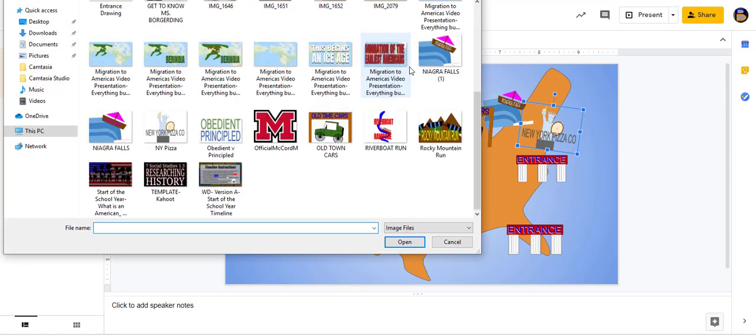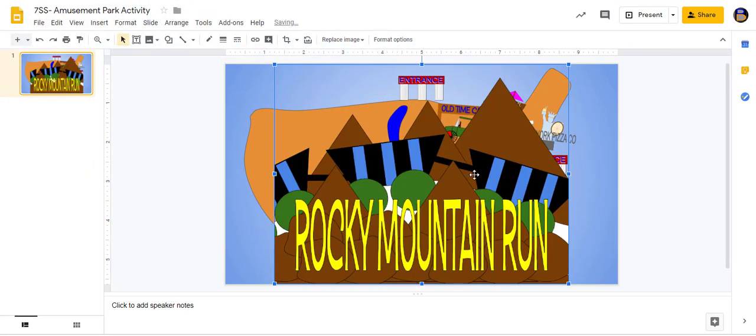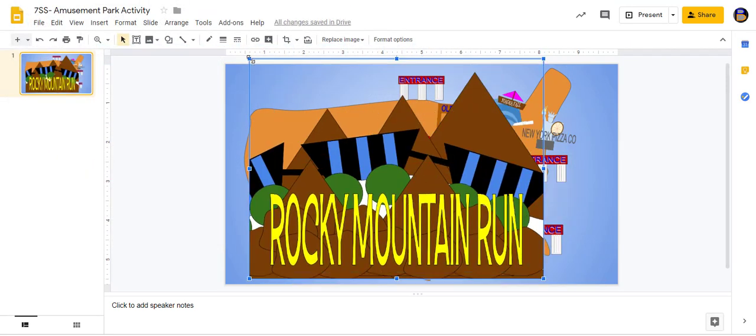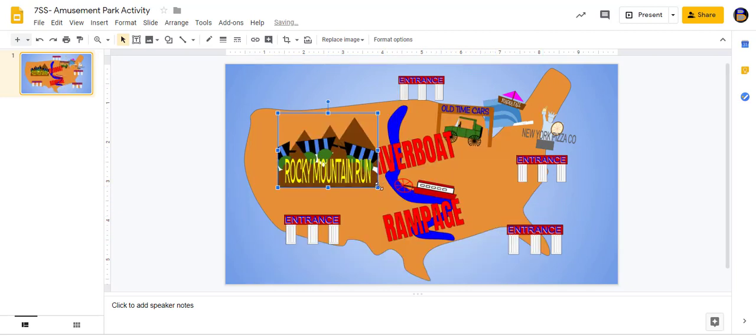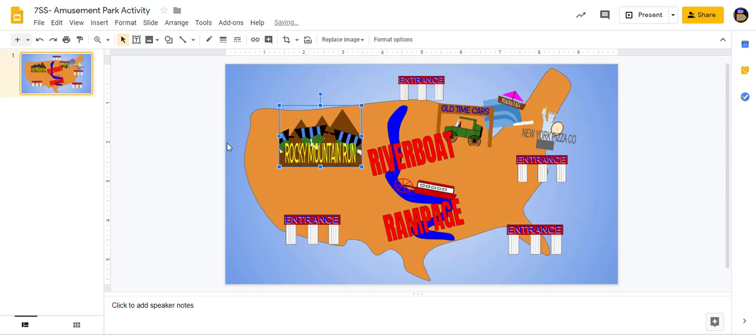So now I have to find where my Rocky Mountain Run is. So I'm just going to double click on it there and see it puts it in there. And now I'm just going to resize it and put it up here in the west. And there you go.